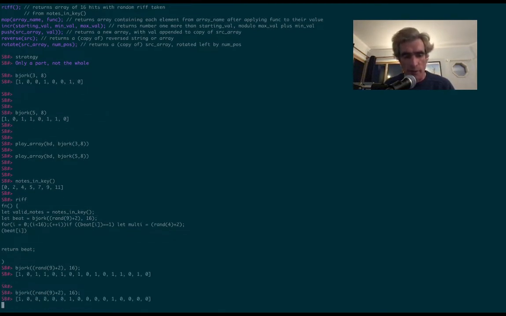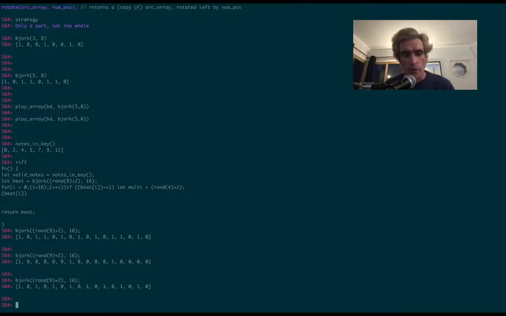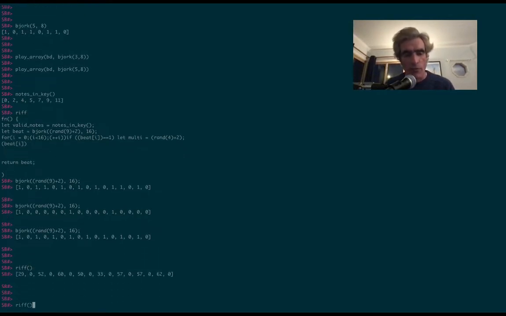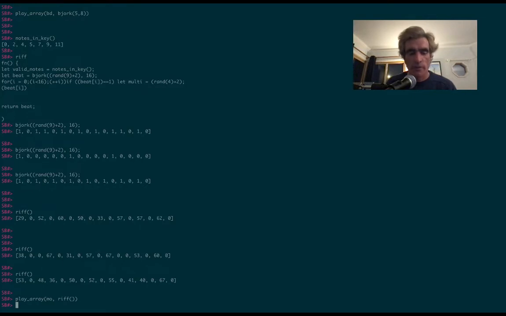So there we are, we get a kind of random rhythm that comes back here of 16 hits. And so what my riff does is it gets valid notes, gets a beat, walks through the length, which is 16, of your rhythm, and if you get a 1 in there, we take a random valid note and stick that in. So let me show you riff, and you get a random riff. It's a sequence of numbers. Let's do play array or synth again, and riff. Let's see what that does.